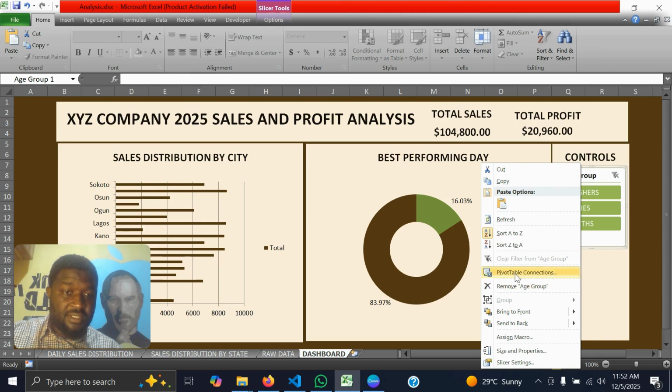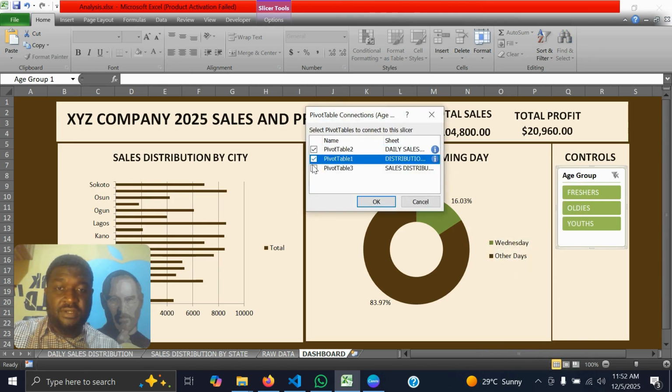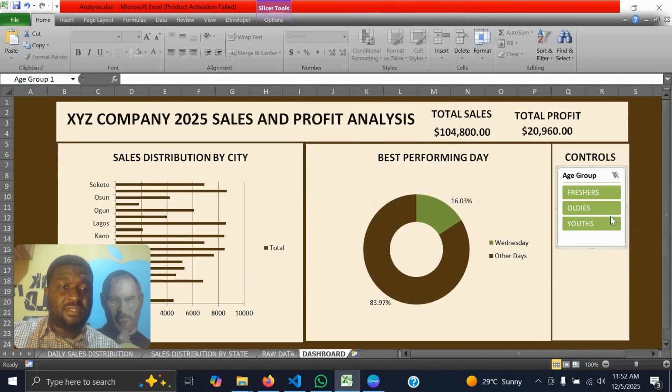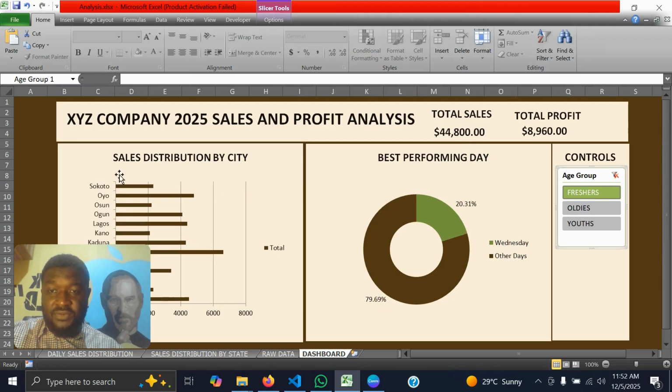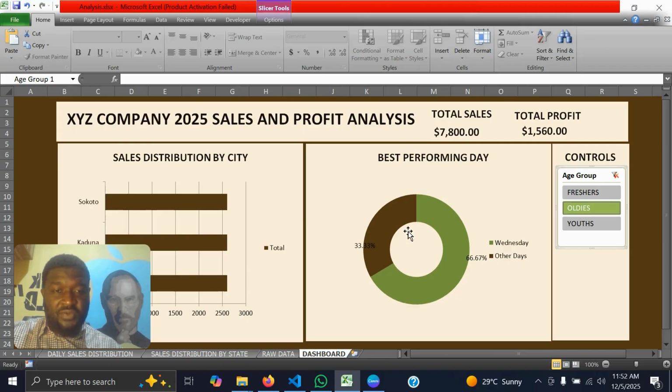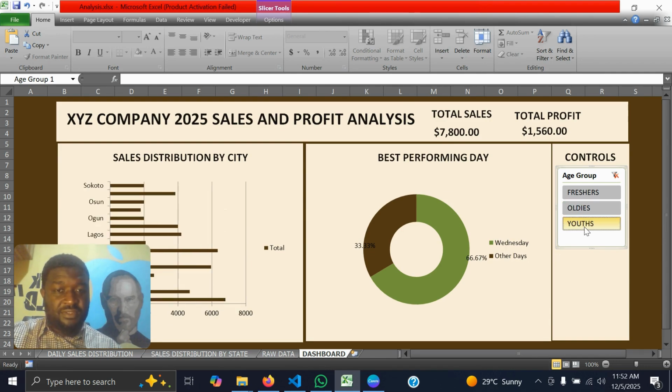So you right click on it, go to report connections, connect to this, connect to that, and hit OK. So automatically, if you want to see how much profit freshers bring in, how much sales we make to freshers, which of the days they are performing, and across the states, these are the things we want to see. So on Fresher alone, you can see we have them in Sokoto. Meanwhile, we can add data labels to all of this. On Oldies, we have oldies buying more on Wednesday, but in just 3 states, Sokoto, Kaduna, and I think maybe Ekiti.